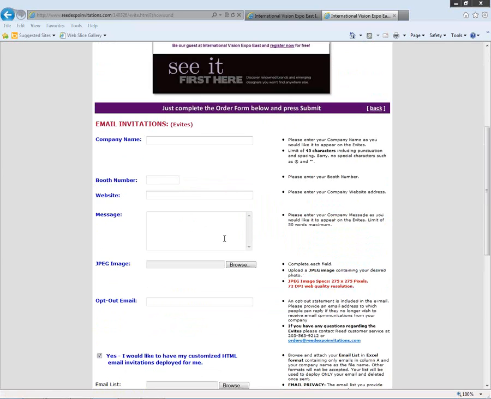What you would do is just give us a call at customer service, and the number is right here at 203-563-9212, or orders at readexpoinvitations.com. You can attach it and send it to us. We'll be more than happy to convert it to a JPEG for you, resize it, and send it back.